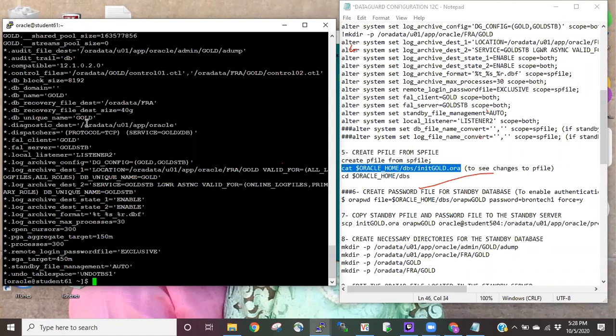So the DB unique name is just going to stay as it is. And then the file server is specified here. The listener is specified. This is specified. And then enabled.